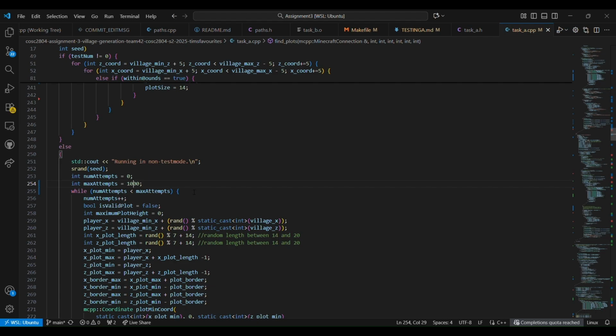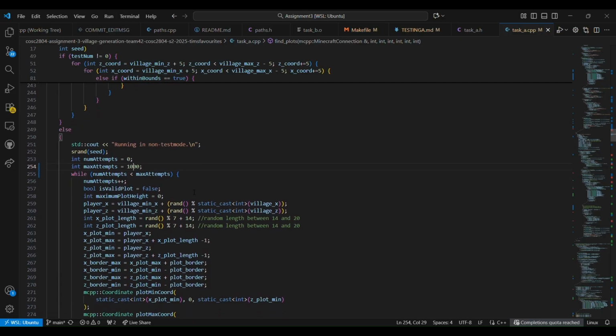For my non-test mode version, it was relatively similar to my test mode version in all of its functionality for checking water content, checking whether or not plots intersected other plots and the border, and etc. However, there was a random aspect that needed to be implemented, and that's where the main difference is. For instance, the village size of the non-test mode version is determined randomly, as you can see here, for both the Z and X axis, and the plot sizes are also determined randomly.